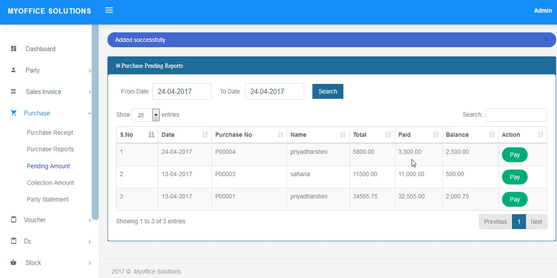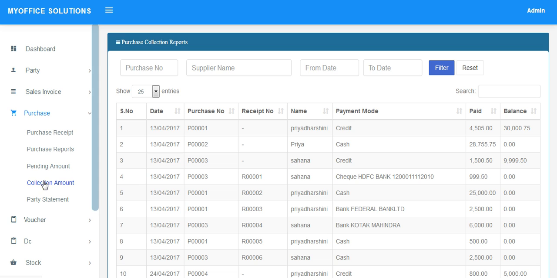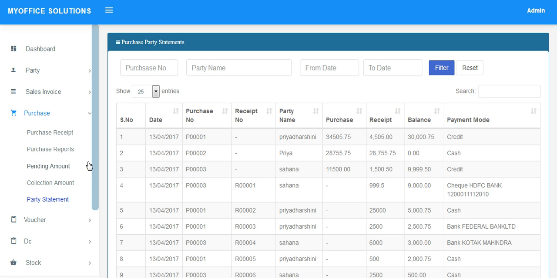So previously I added 800 rupees. So 800 plus 2,500 is 3,300. So the rest of the amount will be displayed over here. And the collection amount is nothing but the amount collected from the pending amount as well as the purchase receipt. And the party statement, you can filter over here.